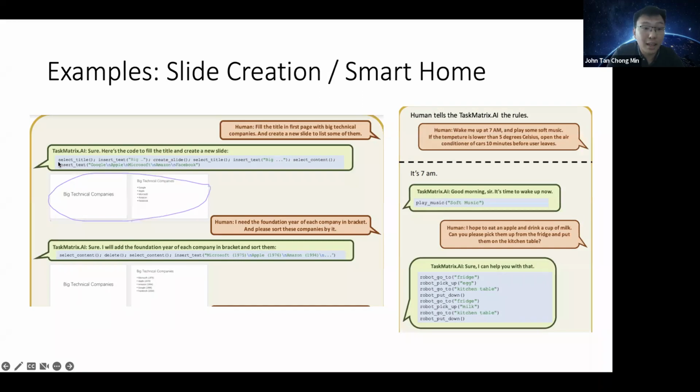So you can see these are the APIs, like select title, insert text, basically the functions that you can use to perform operations on your PowerPoint. These are your APIs, and you can interface this TaskMatrix with a PowerPoint API, and you can get this kind of PowerPoint slides with this kind of prompt. Like fill in the title in first page with big technical companies. With this kind of prompt you can already get the slides. This is very rudimentary. I expect more of it, like I expect it to do images on the slide as well. And maybe next time my slides can be done with a prompt. So I'm quite looking forward to this slide creation.